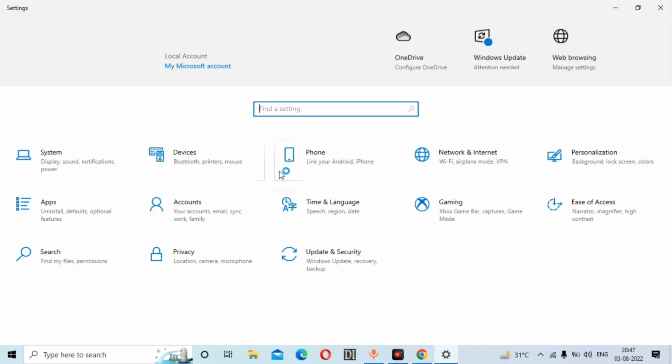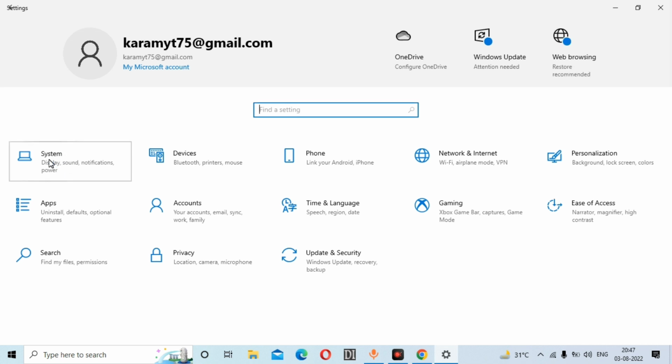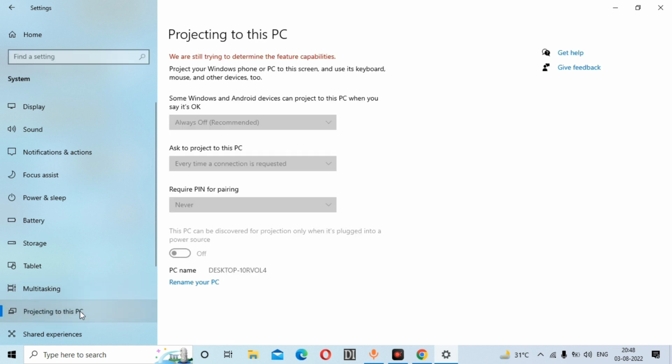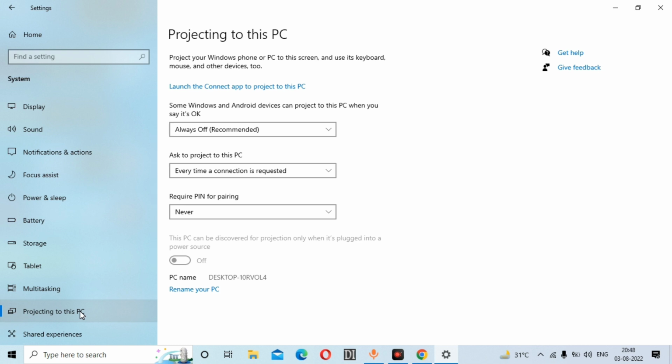We have to go to the settings of our Windows and click on System. And now you can see at the last, Projecting to this PC, you have to select this option. So as you can see, this option launches the Connect app to project to this PC.